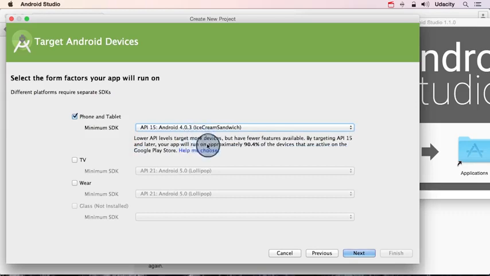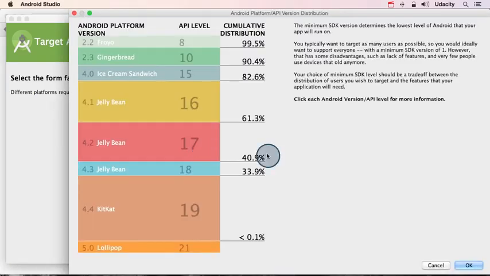Now below this dropdown, you'll see this handy Help Me Choose link. This graph shows some helpful percentages of how many people who have Android phones use the different operating system versions. Looking at it, we can see that most users, at least at the time of this recording, are using the deliciously named KitKat. The percentages show the percentage of people in the world using Google Play who will be able to use our app if we pick one of these as our minimum supported version.